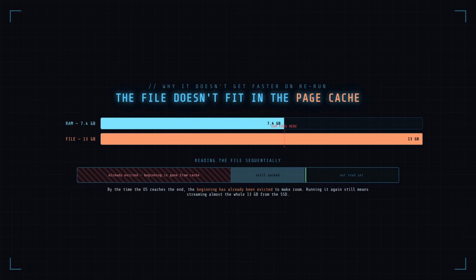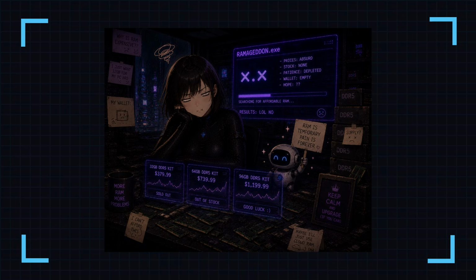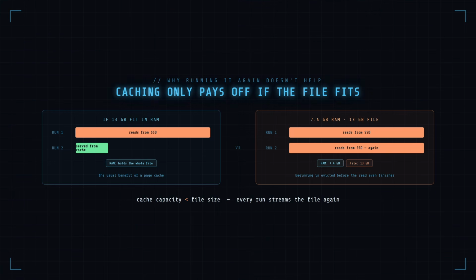My machine has 7.4 gigs of RAM. Yeah, we're in Ramageddon. So the file is 13 gigs. I cannot fit it in the page cache. Running the benchmark again does not make it much faster because by the time the operating system reaches the end of the file, the beginning has already been evicted. So every run has to stream almost the whole thing from SSD all over again.